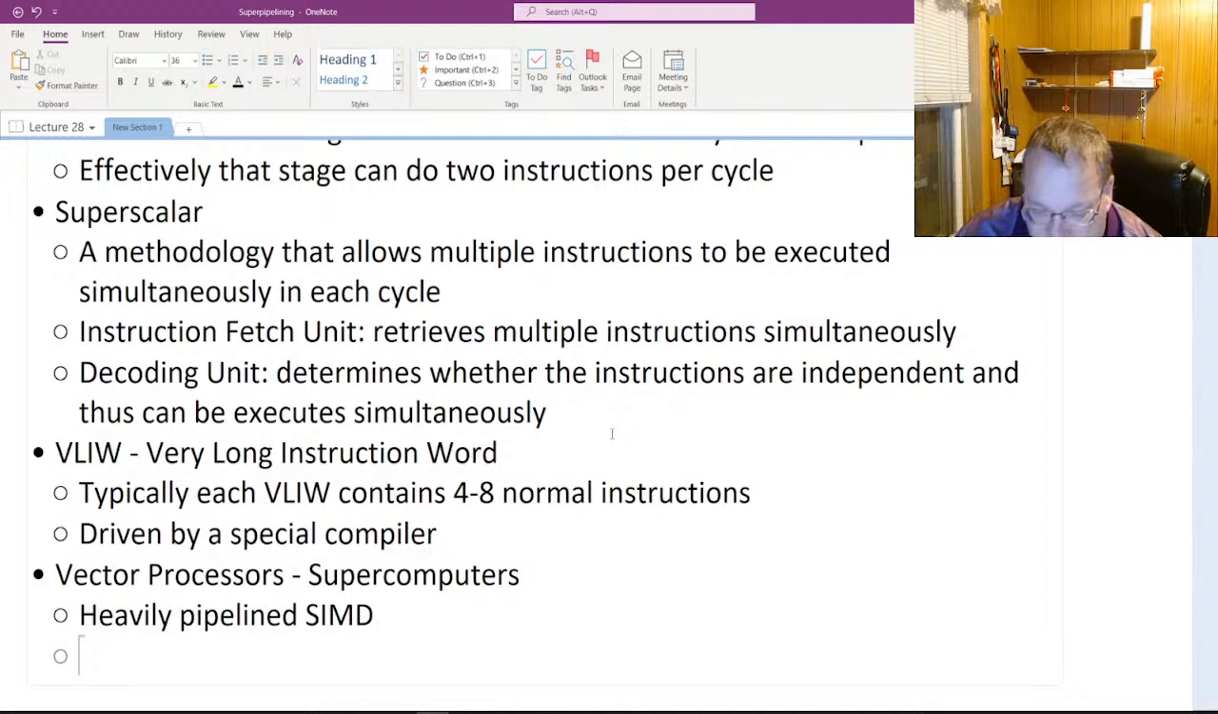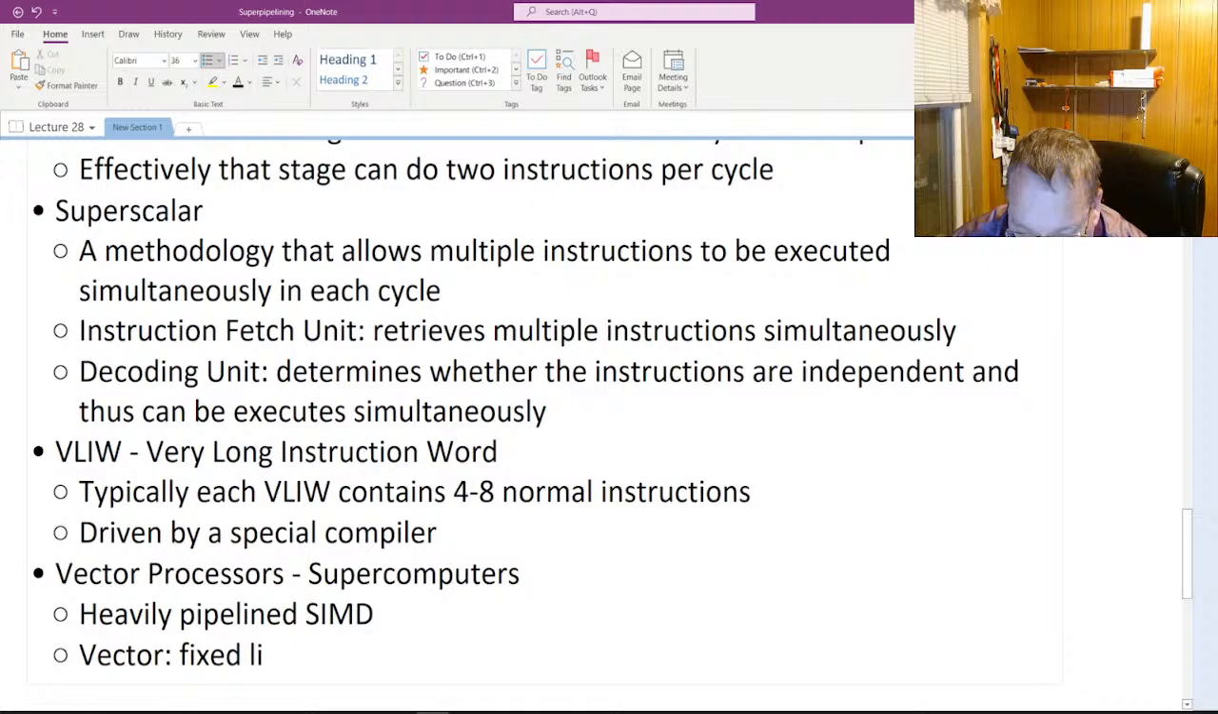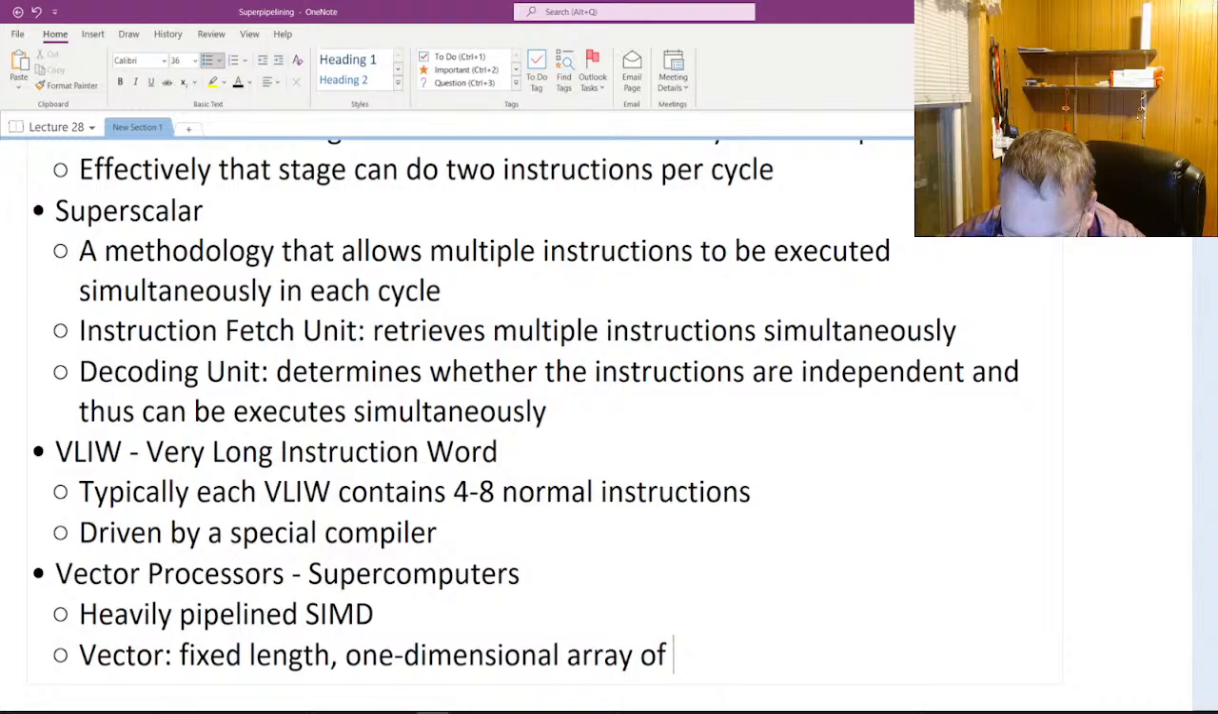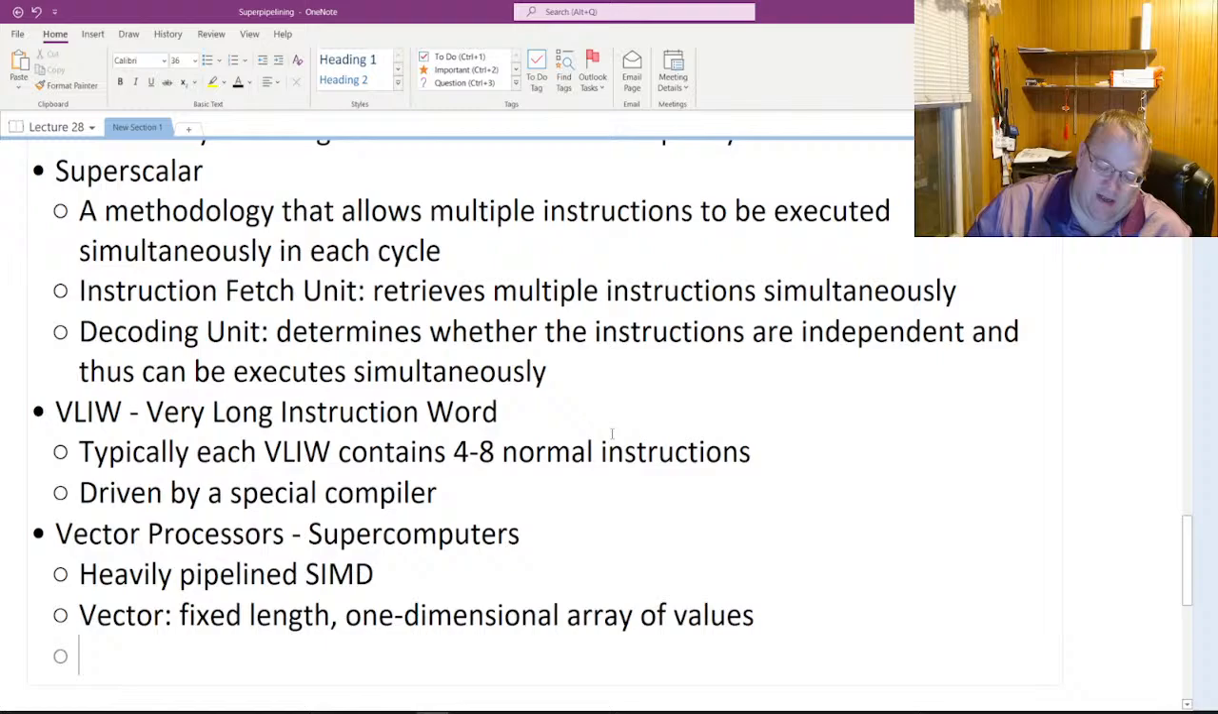So let me define what a vector is. It's a fixed length, one dimensional array of values. If you know what an array of values is, that's basically what it is. The difference is it's forced to be one dimensional. So you can't have an array of arrays or a vector of vectors. You can't do that. It's not possible.